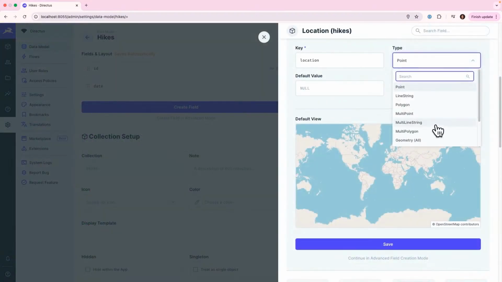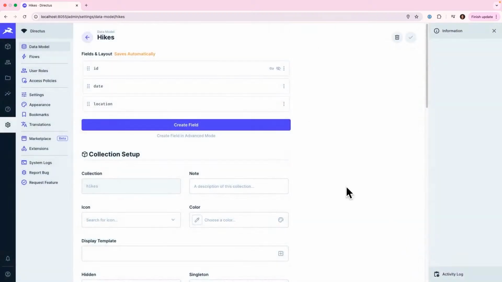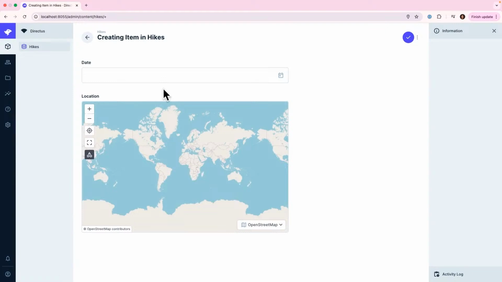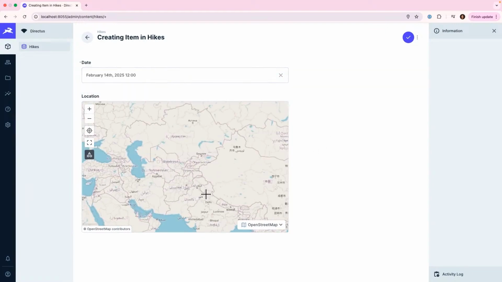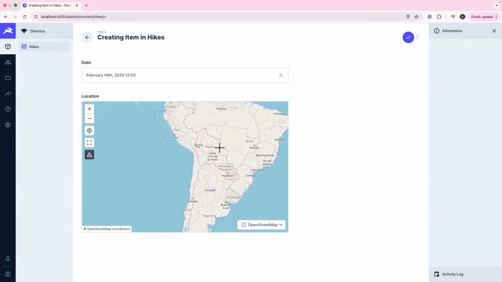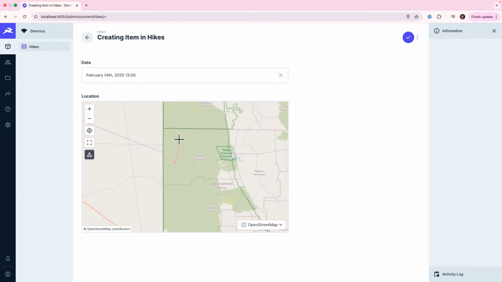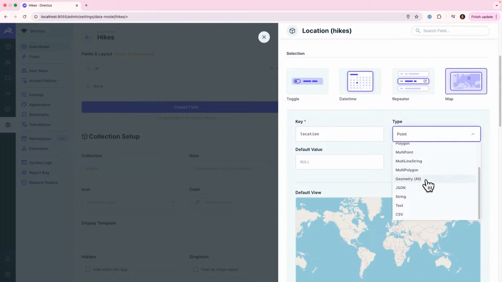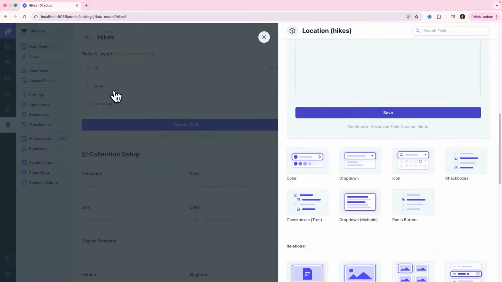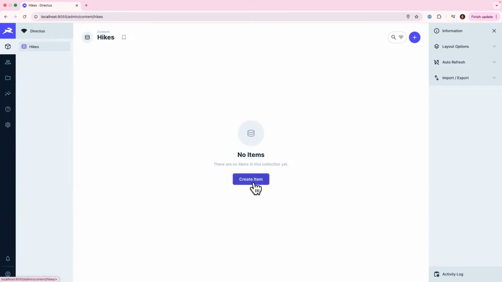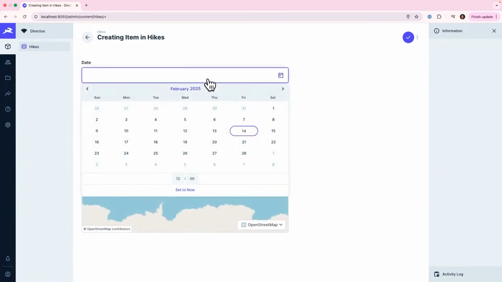The multi-polygon location allows us to create multiple polygons on a map. Let's give that a try. Let's go to Argentina. And as you can see, I can create multiple polygons in a map. Let's try the Geometry All option. I'm going to save this and create a new hike.